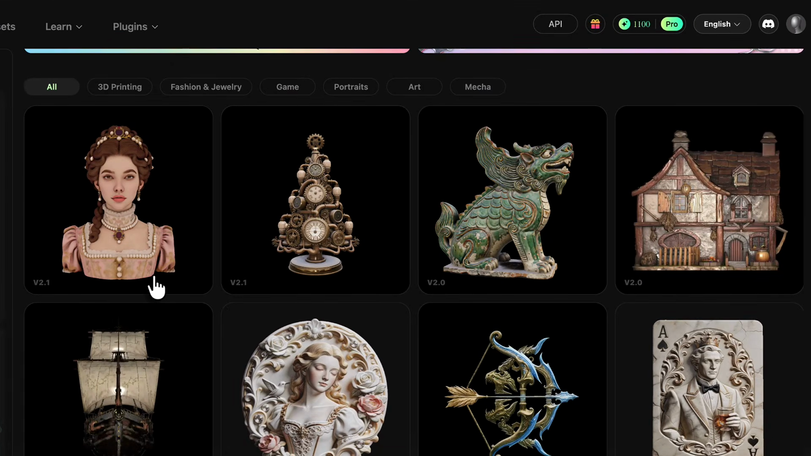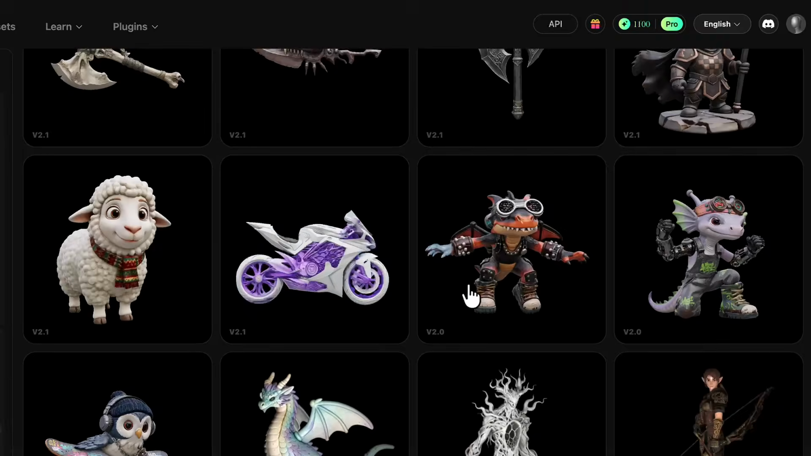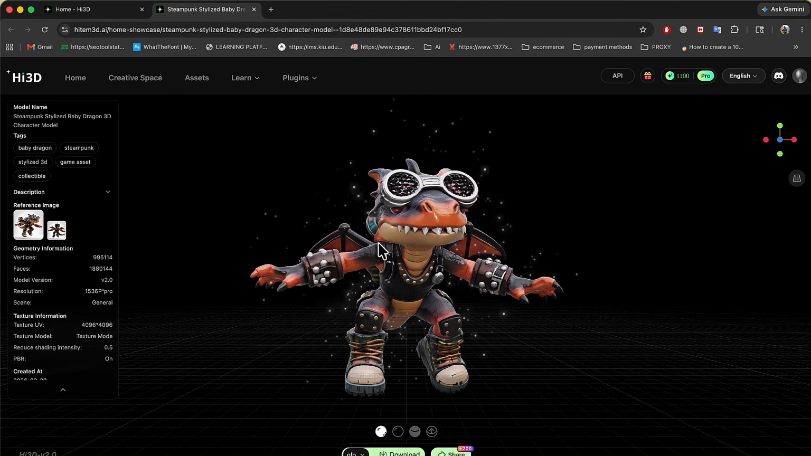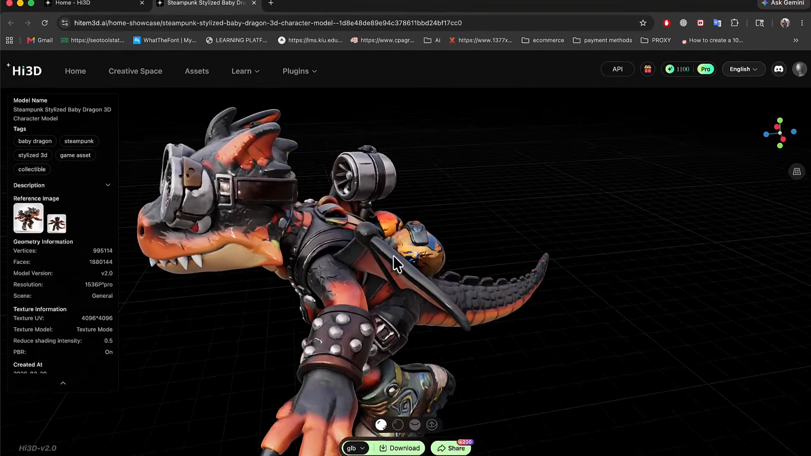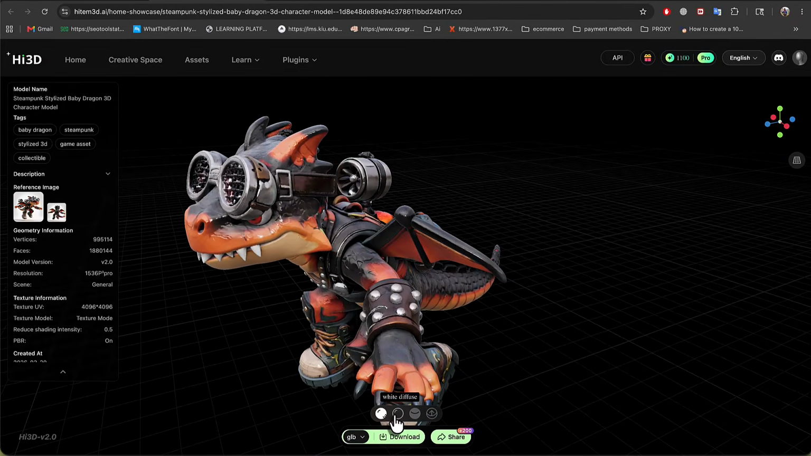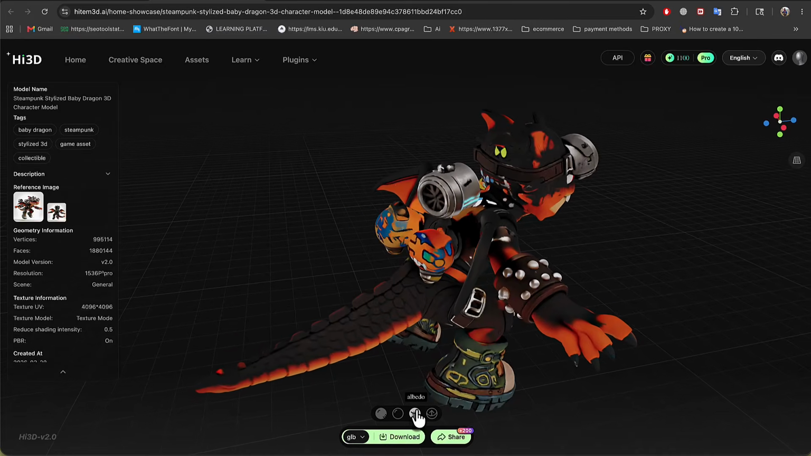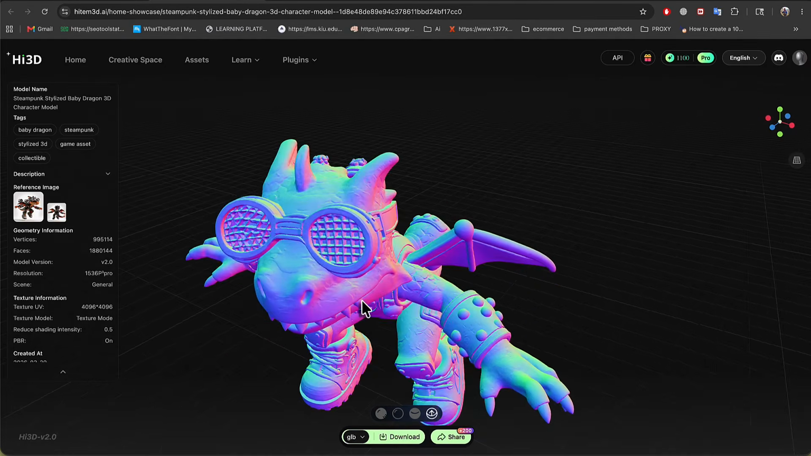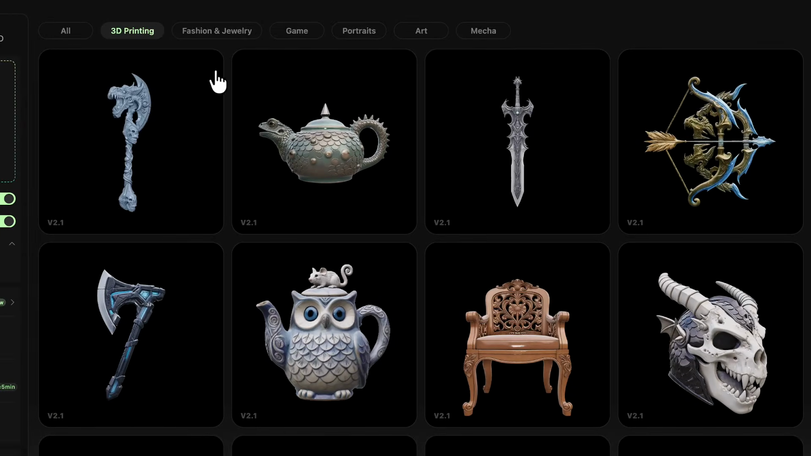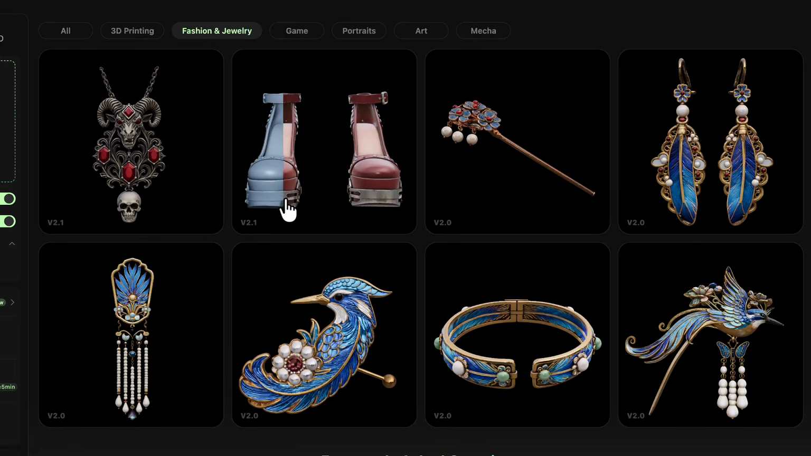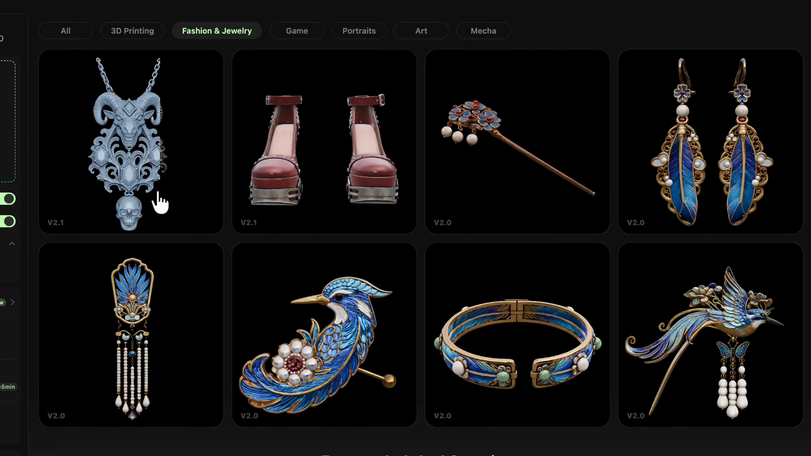Here, users have created a wide range of printable models. For example, this baby dragon model was generated with remarkable detail from a single image. You can inspect multiple versions of the model, including rendered previews, diffusion-generated variations, albedo textures, and normal map textures to better understand the quality of the final output. Moving on to the fashion and jewelry category, you'll find detailed accessories, ornaments, and decorative designs created by the community.